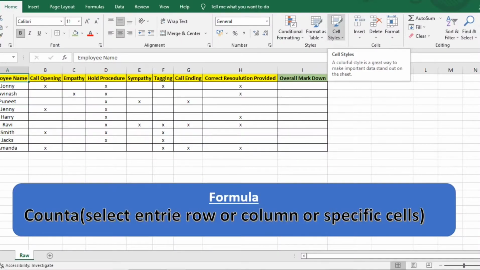Hello everyone, welcome back to BPO interview tutorials. Today we came up with another topic that is related to the COUNTA function, but we will relate it with a BPO example.